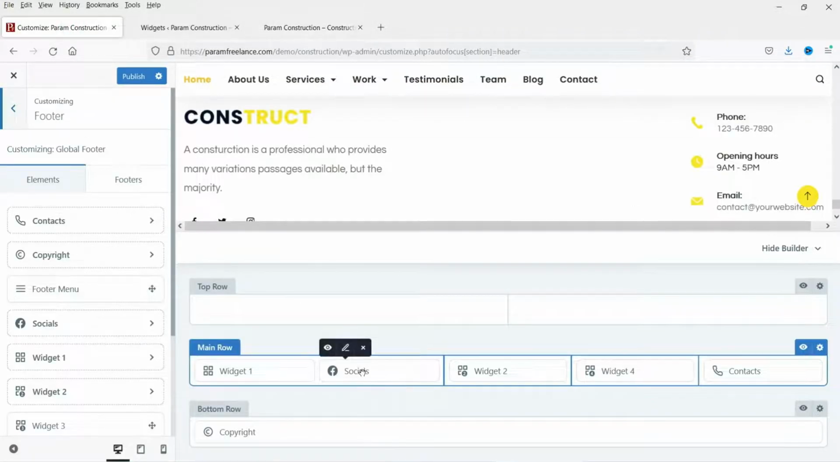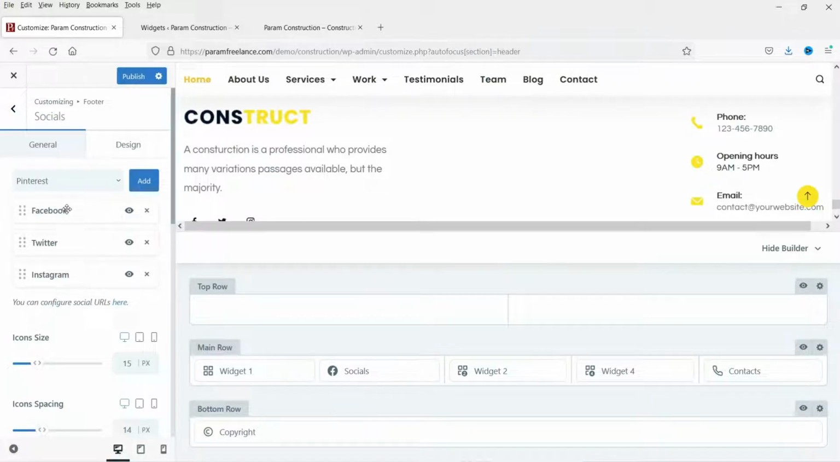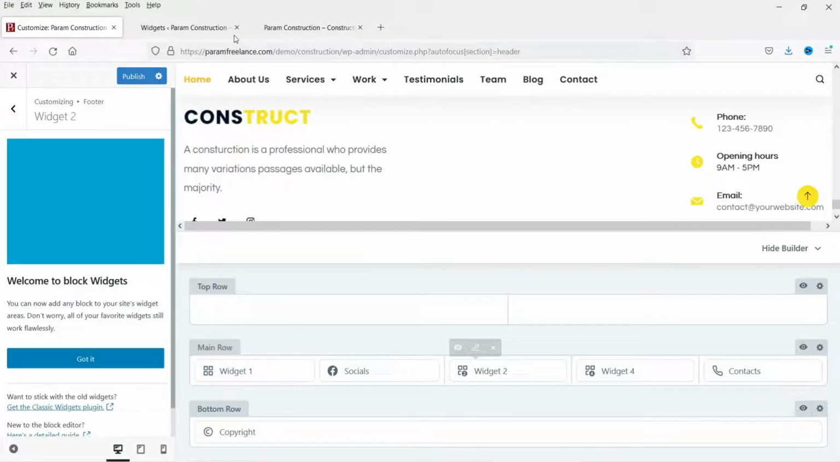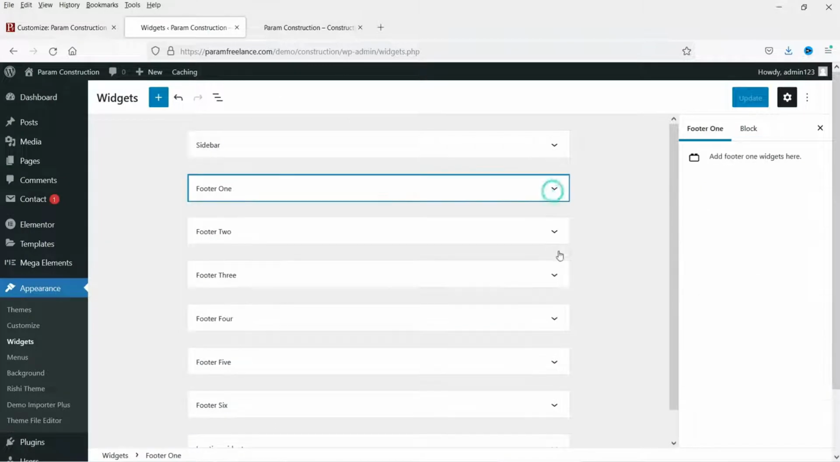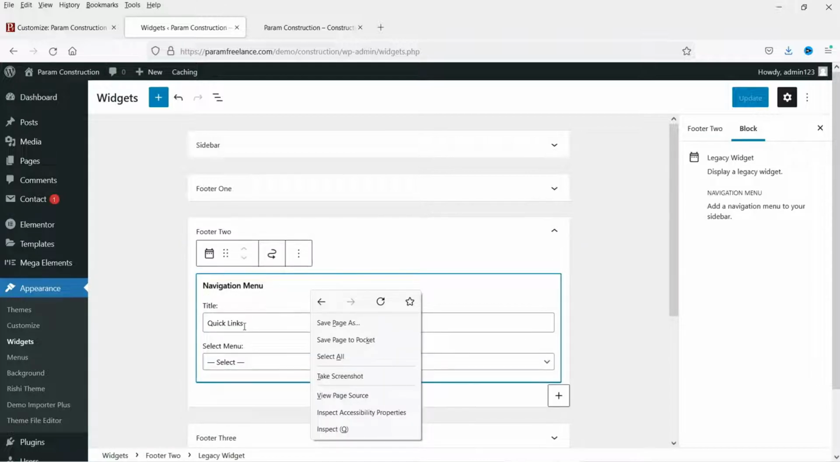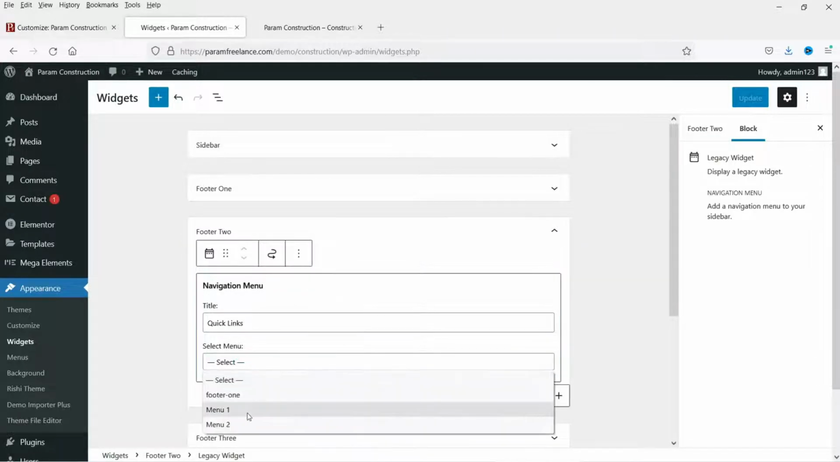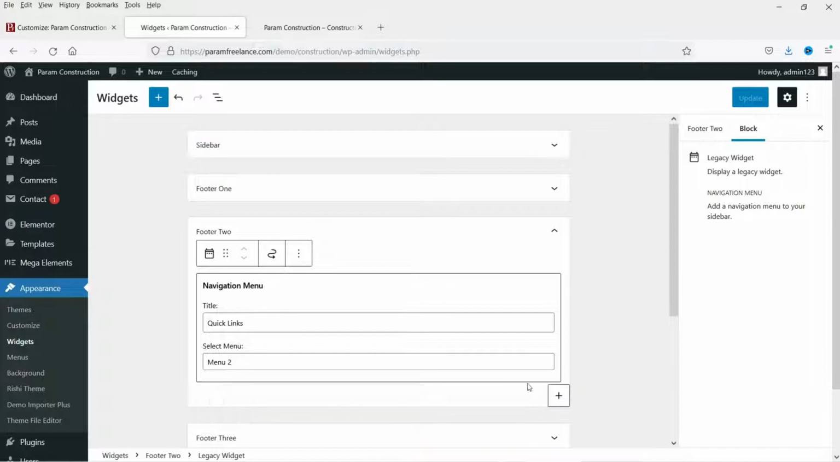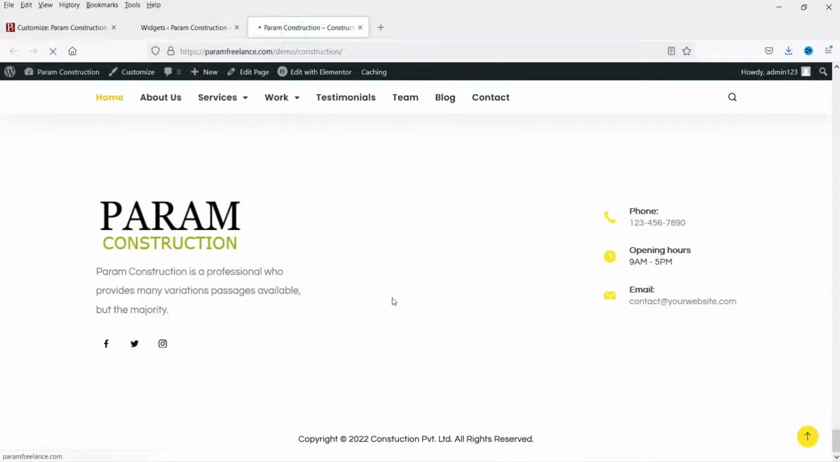Now this is the second option in the same widget box, that is socials. You will see the social icons there the same way that we did in the header section. Now this is widget 2, and here in widget 2 we do not see anything. This is the navigation menu, but there is nothing in it, so nothing is selected here. So let's try this one, menu 2, and click update. Now refresh it.